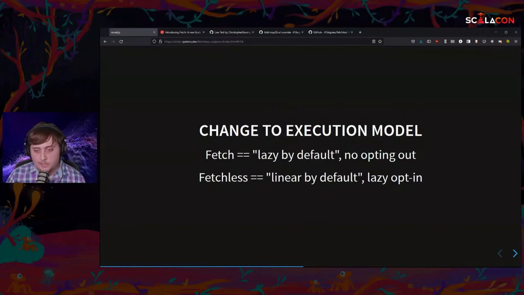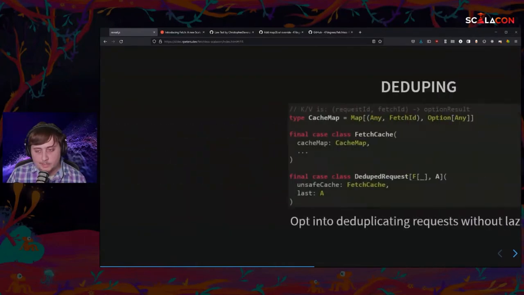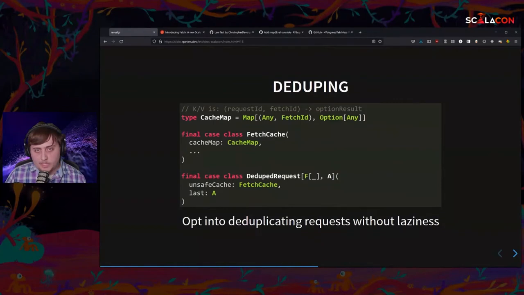But in fetchless, the opposite of lazy, I think, is strict. But I chose to use the word linear here because I think it more directly implies the solution that I wound up with: it is linear by default, and you can opt into laziness. And when I say linear, I mean that deduping can still happen. You can still deduplicate IDs across requests. It's just that the model has slightly changed. So in the previous library, fetch, it would sort of put all of the IDs into a little basket, and it would get them out at the end after it makes all of its batch requests and so on. In fetchless, we pass this cache map between requests.